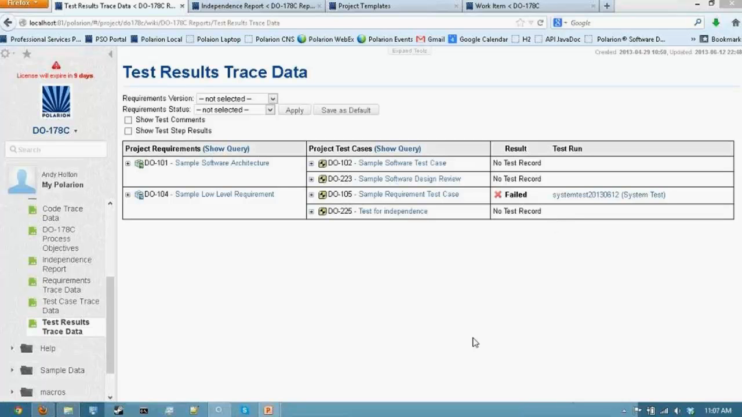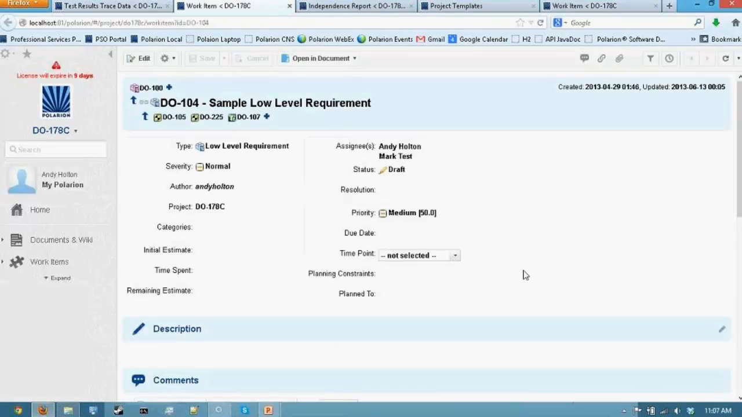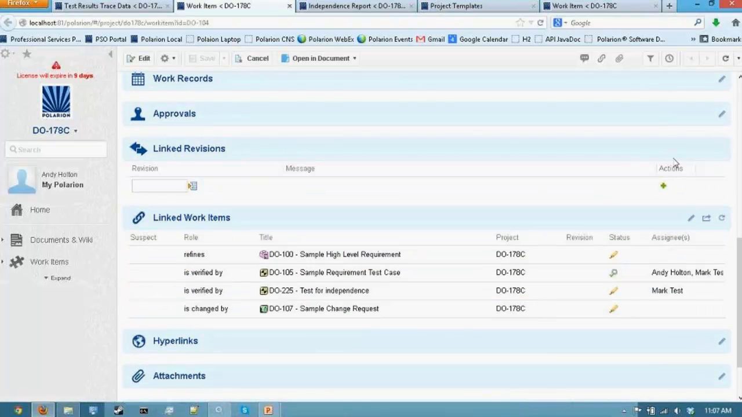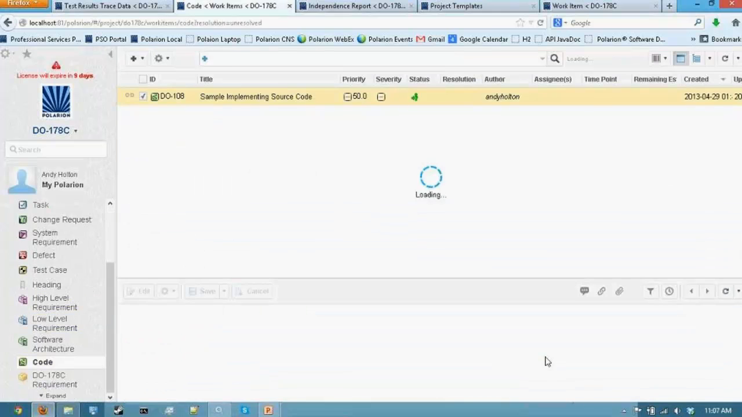One of the questions is, how do you establish trace links between a source code file and a low-level requirement? And there's a few ways to do this. The first way is if you want to create the relationship between low-level requirement and, say, a specific revision of a source file. We can go into our low-level requirements and attach a specific revision to that system. But in addition, what we've created in this template is an actual code work item. If I open my work items here, go to code.